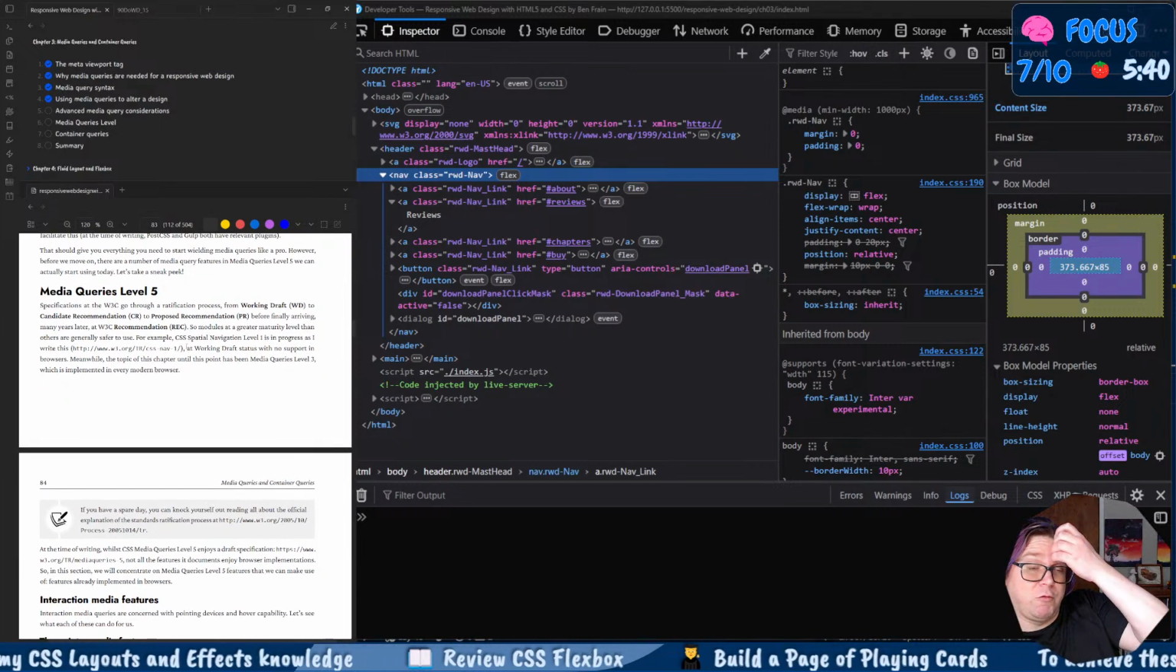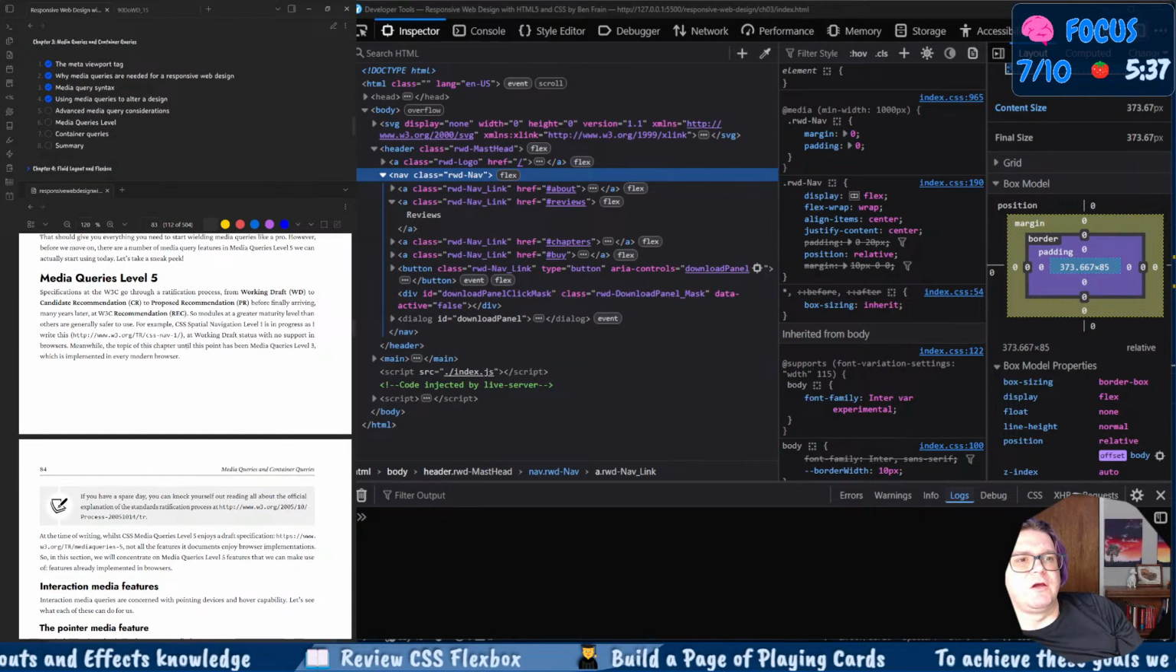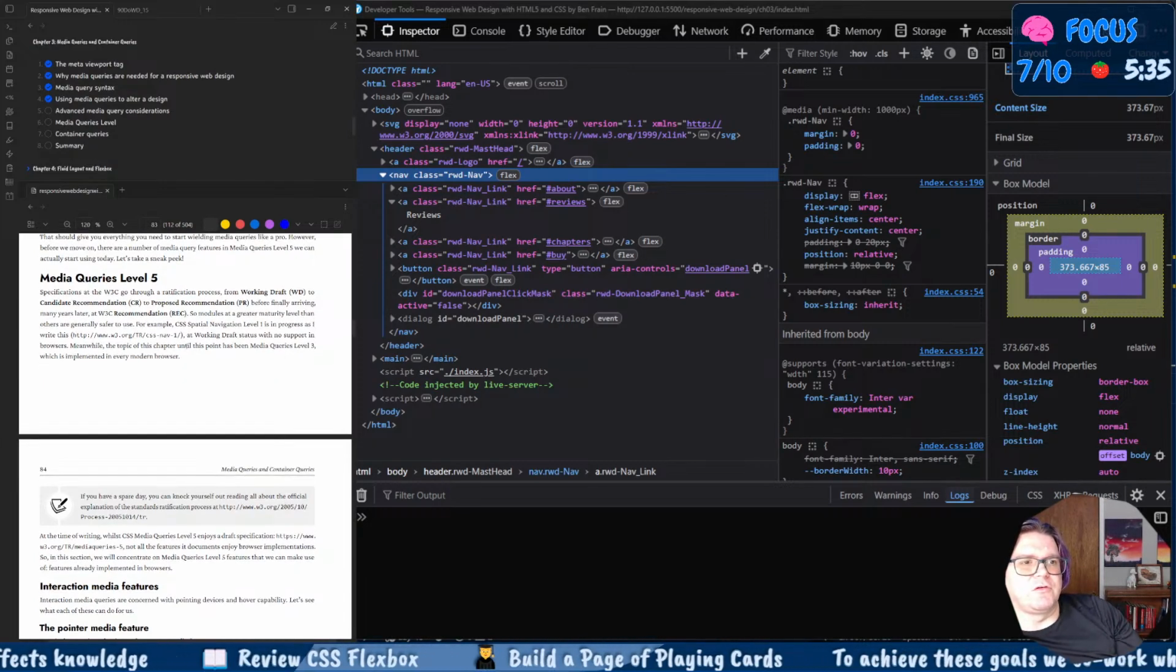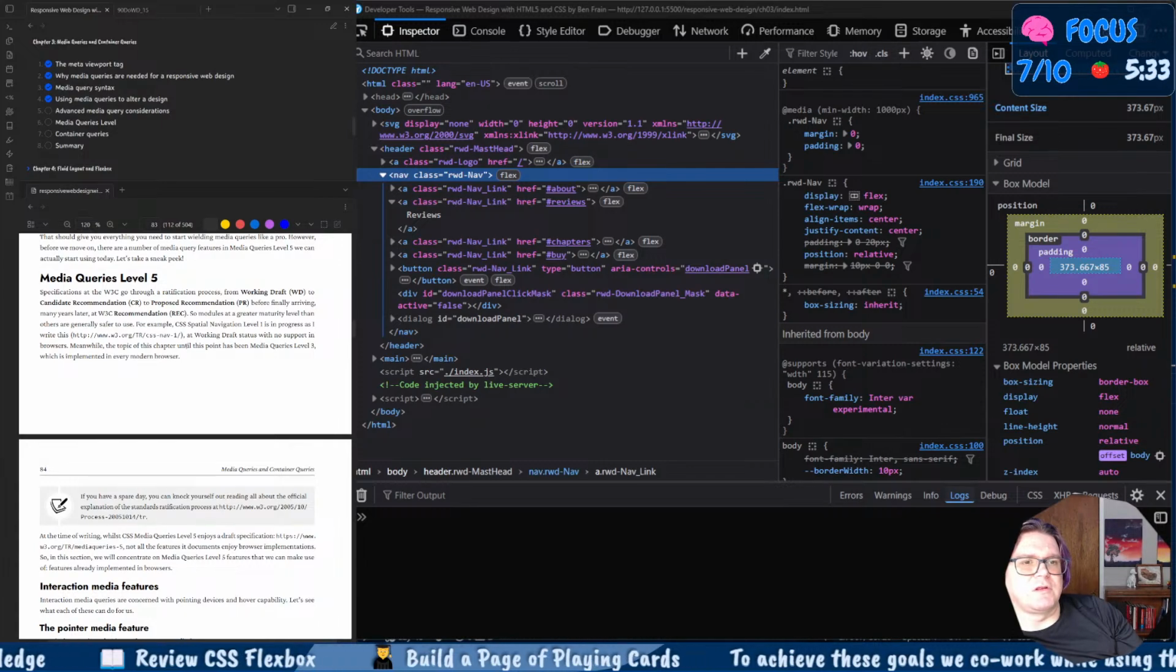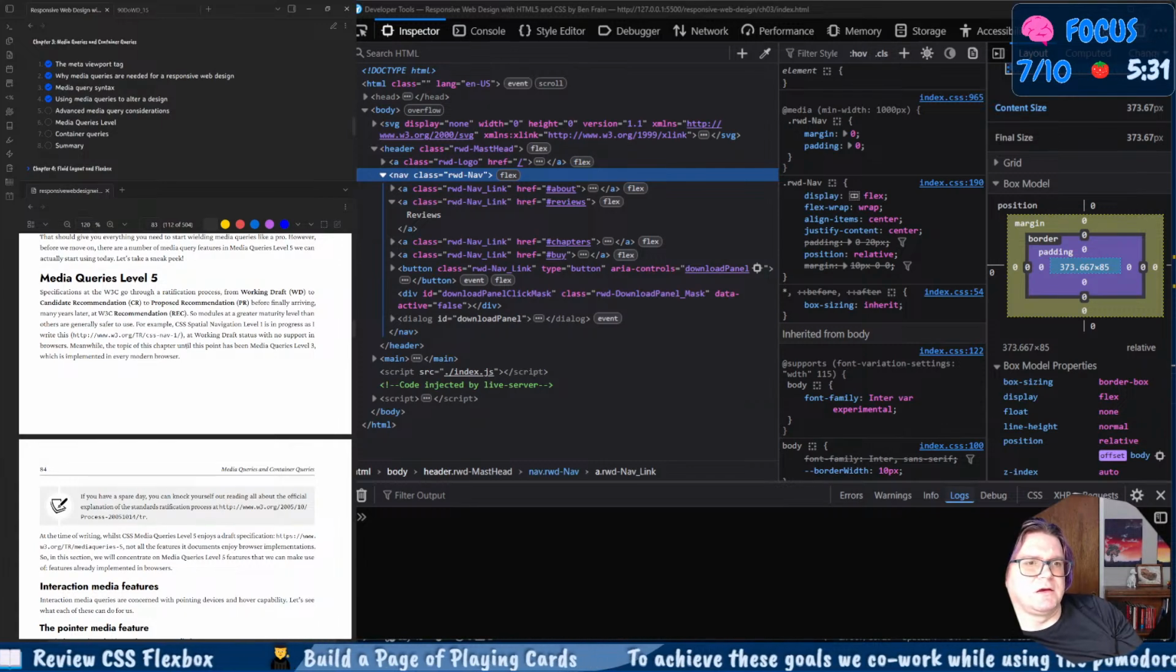However, before we move on, there are a number of media query features in Media Queries Level 5 we can actually start using today. Let's take a sneak peek.